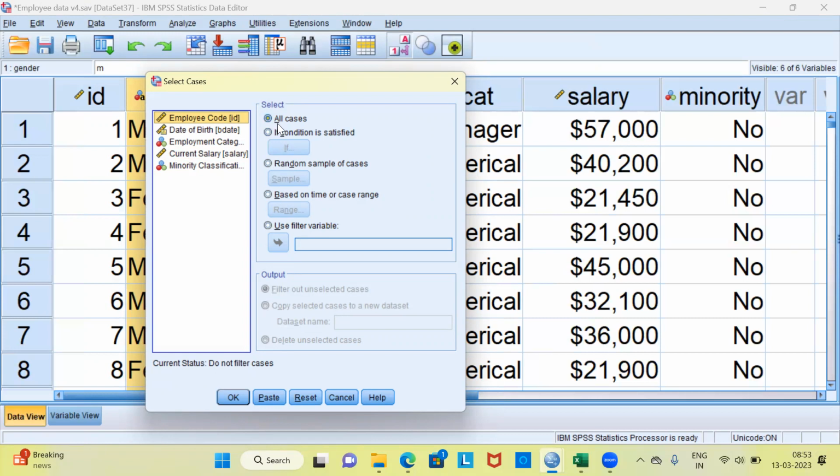The first option here is all cases. This is as good as not selecting any record with a specific query; this will select each and every record. We are not applying any filter. This will perform the analysis on all the 474 records. The second option is where the bulk of the work happens. It says if condition is satisfied. If you want to put a filter condition, you can use the second option from the top, namely if condition is satisfied.